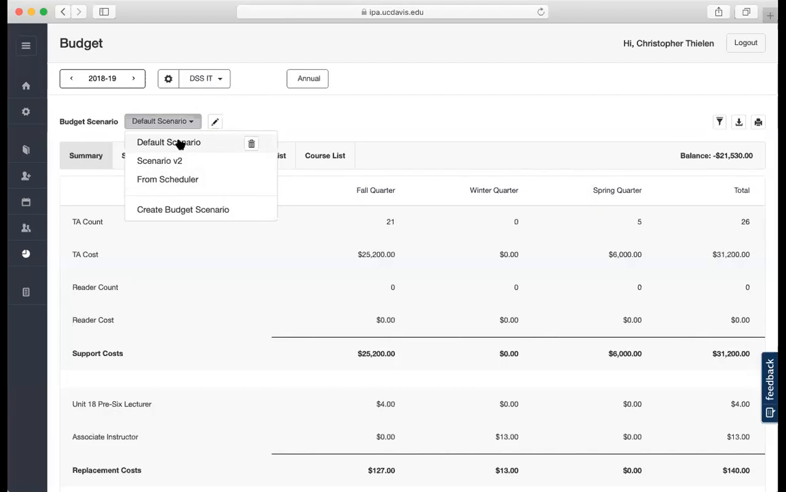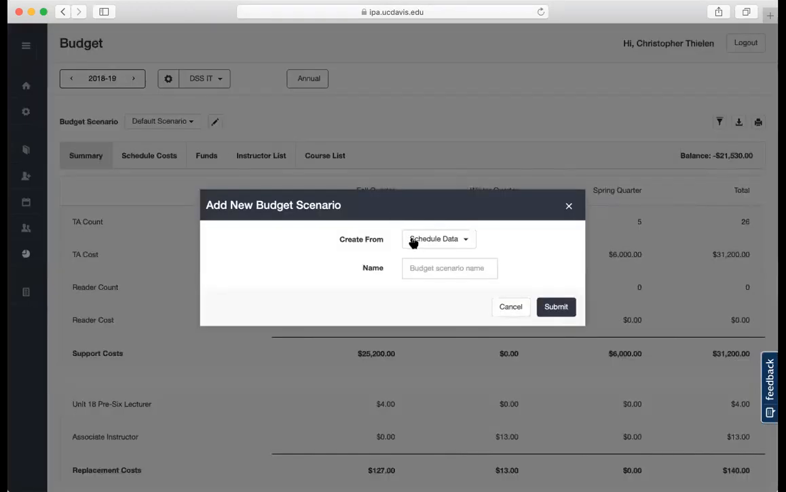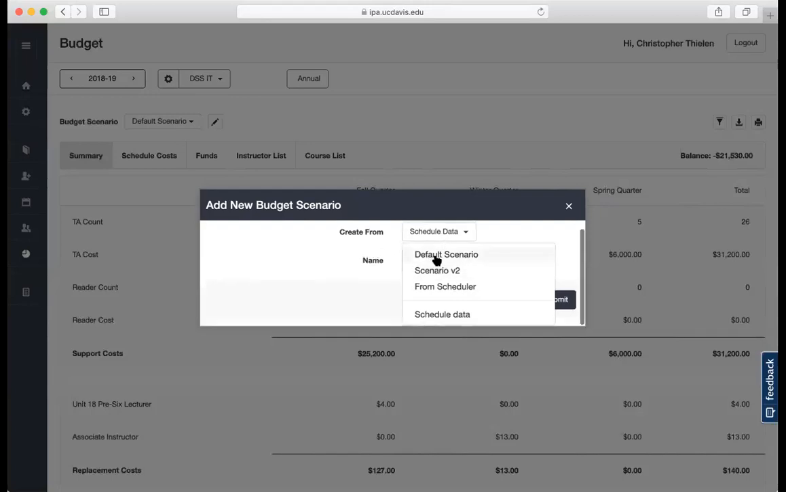So if you want to run multiple scenarios, maybe you want to see what would happen if we don't offer this course. Maybe you want to see what would happen if we do offer a course. You can use scenarios for that. I've also seen people use scenarios, this is kind of an interesting use case. They'll create a new budget scenario by clicking on this button. They'll say create from schedule data. You can see when you create a scenario, you can either clone an existing scenario or you can clone from your schedule data, which means clone from what IPA currently has in all of those other pages.